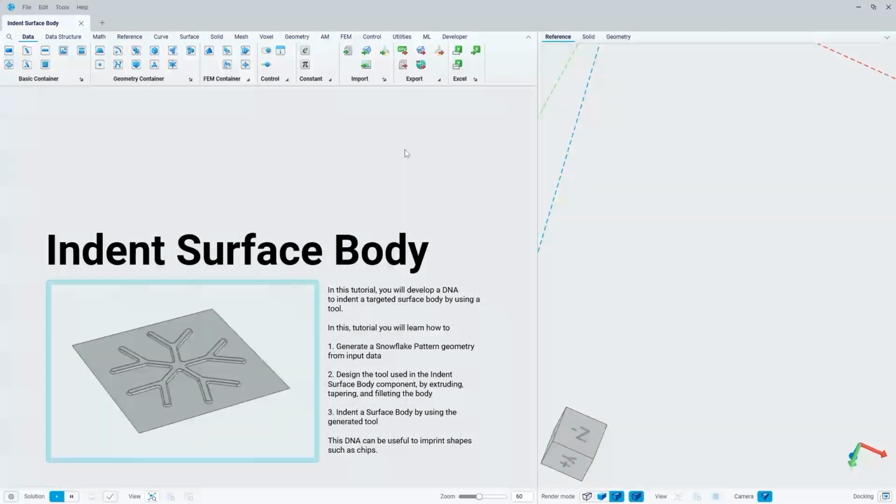This tutorial aims to show you how to impress, or rather indent, any kind of pattern onto a surface body. You can do this mainly to increase the stiffness of your surface body or also to add aesthetics to it. We will be doing this by first defining a surface body and then creating a solid body, the contours of which will then be impressed, or rather indented, into the predefined surface body.